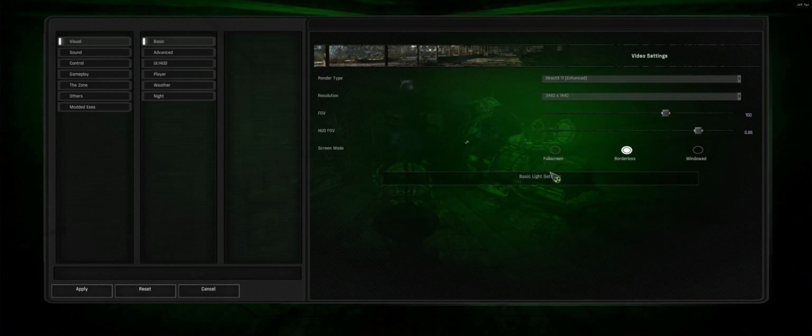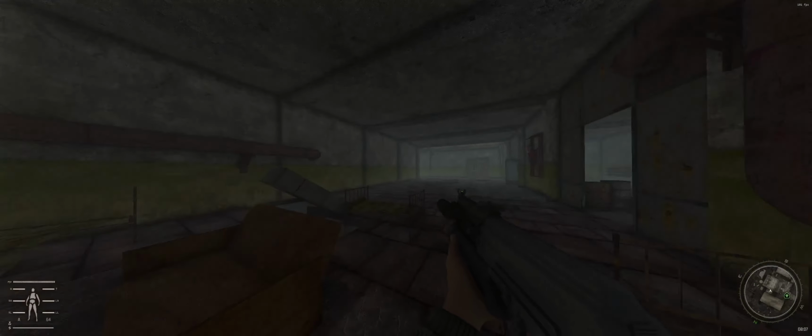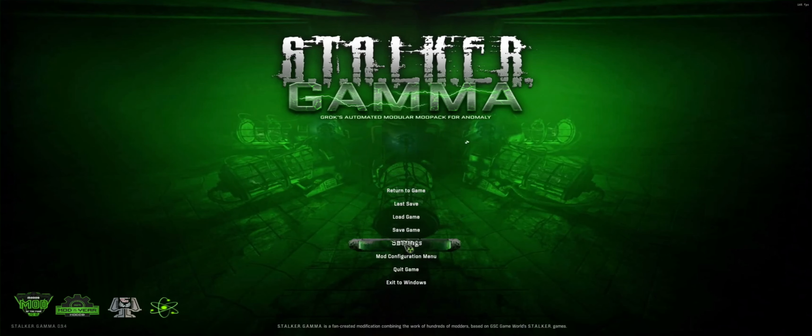Go to basic light settings, change it to 0.7. Especially if you added that LUT file, you're going to want to do that because that was kind of made with the intention that you increase your gamma.